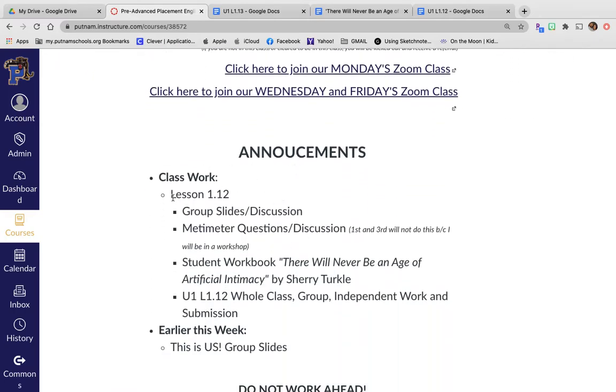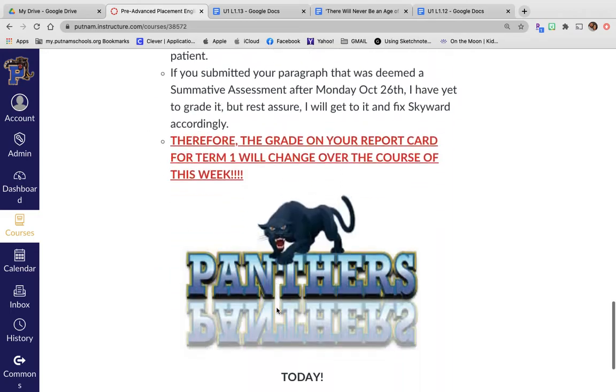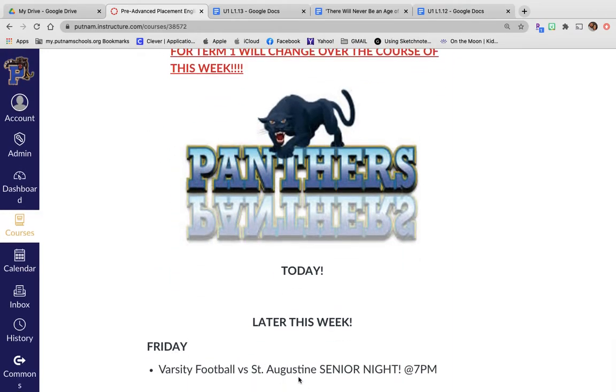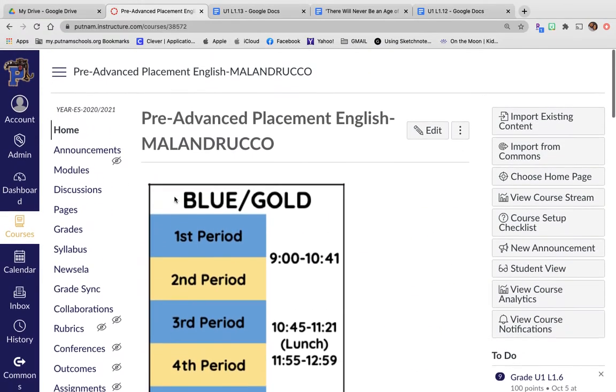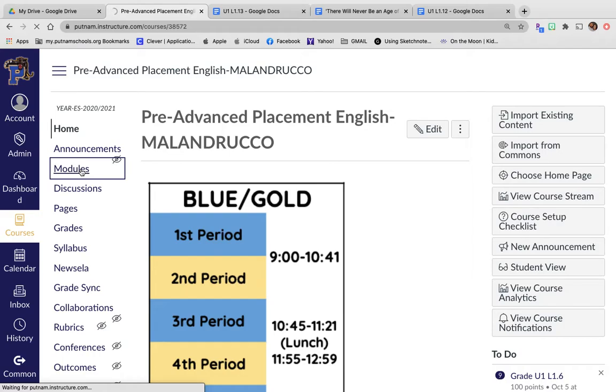I need to update this because we're working on lesson 1.12. I won't be doing Mentimeter or group slides for this lesson just because I want y'all to be able to work through on your own and finish through 1.13. And also down here, if you're planning on coming to the game to represent our seniors, make sure you're there at like 6:15 or 6:30. 6:30 is when they're going to start announcing our seniors for both St. Augustine and Palaca High.